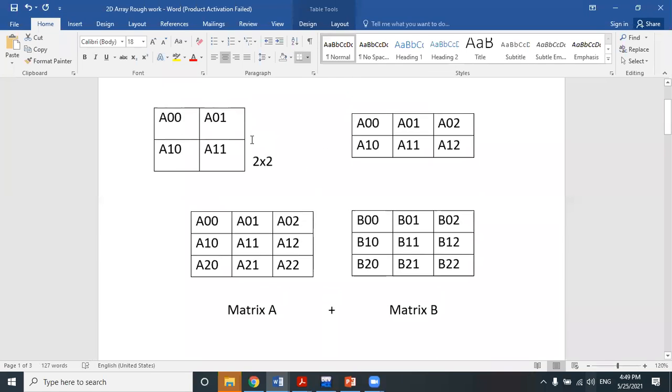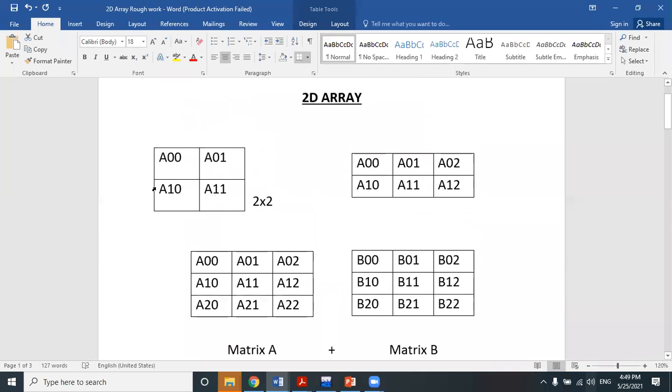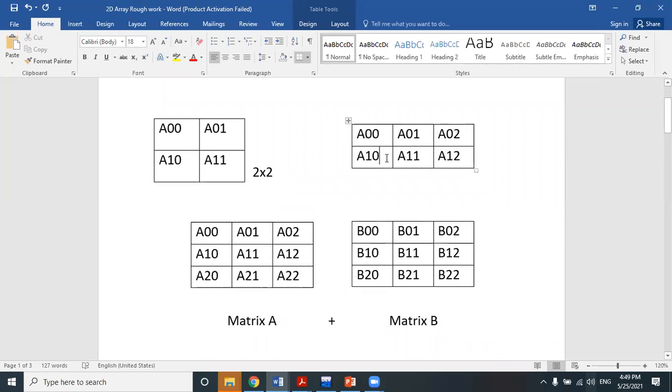But in case of this two-dimensional matrix, two dimensions are available. That means the x dimension is available as well as the y dimension. This is the y dimension. That's why it's called a two-dimensional matrix or multi-dimensional matrix. So these are 2 cross 2 matrix and 2 cross 3 matrix examples. These are 2 cross 2 matrix examples, and these are 3 cross 3 matrix examples.